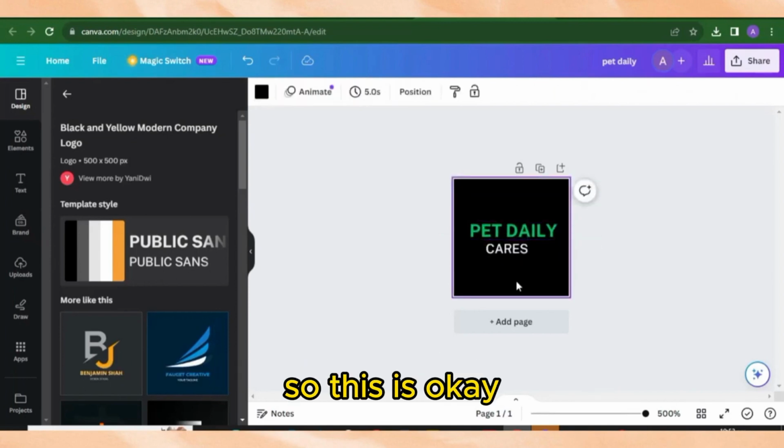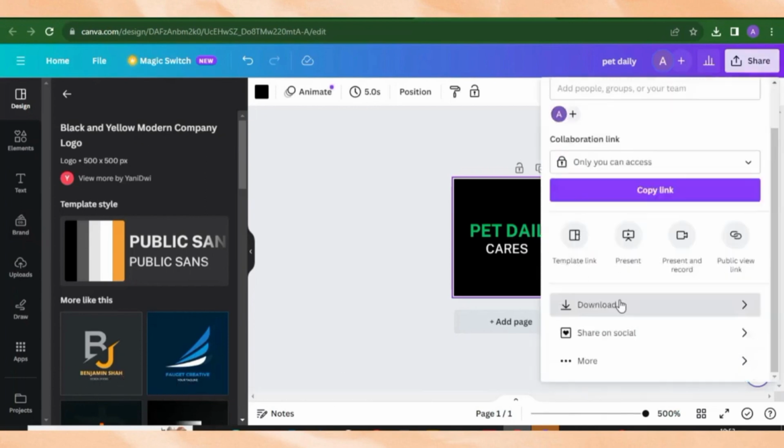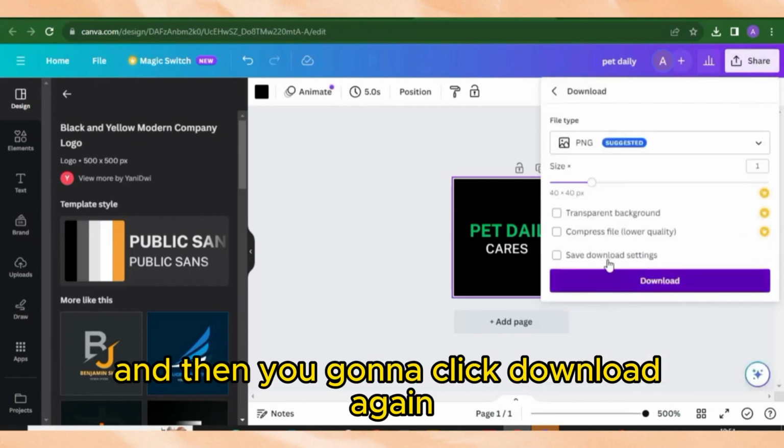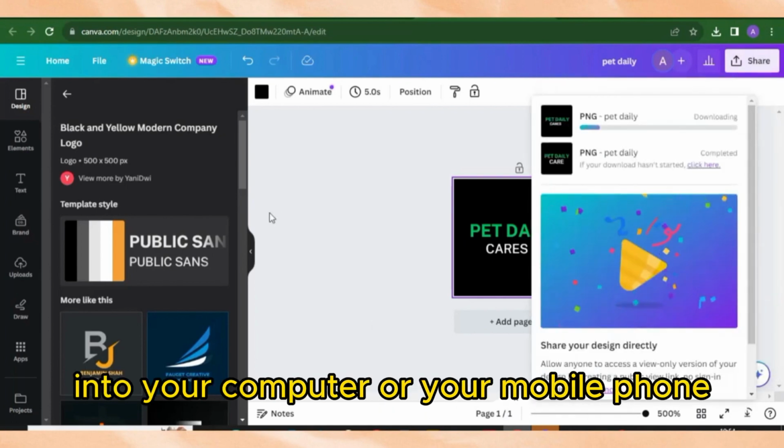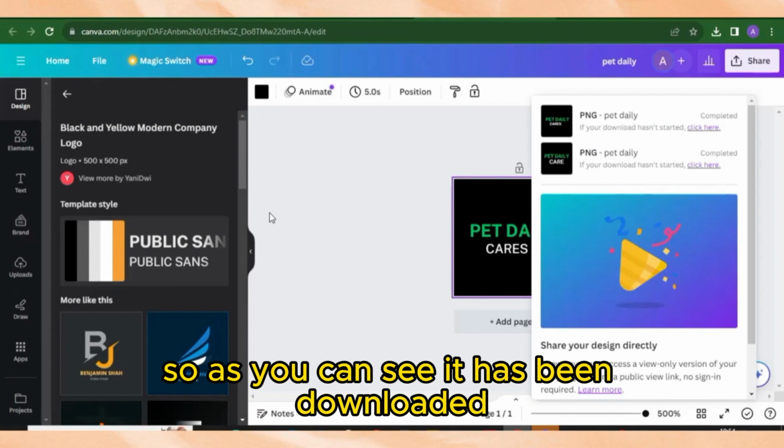So this is okay. You can go ahead and click here, share. And then you're gonna click download. And then you're gonna click download again. This automatically downloads into your computer or your mobile phone. You are not going to pay anything for it. So as you can see, it has been downloaded.